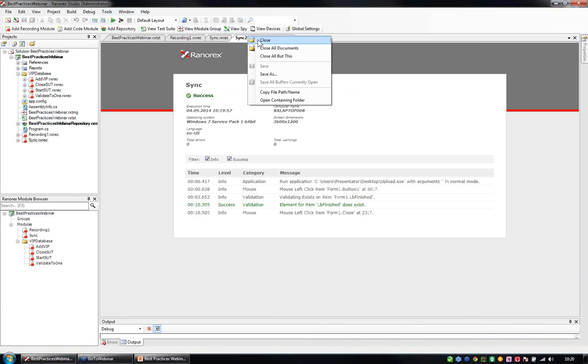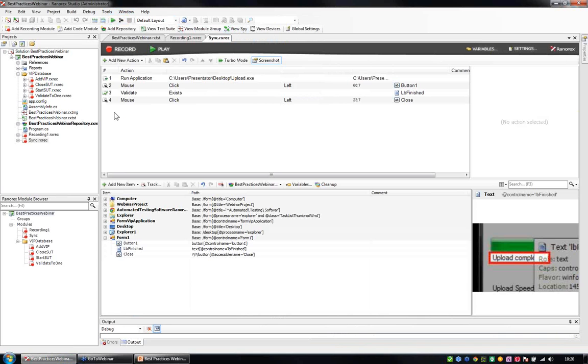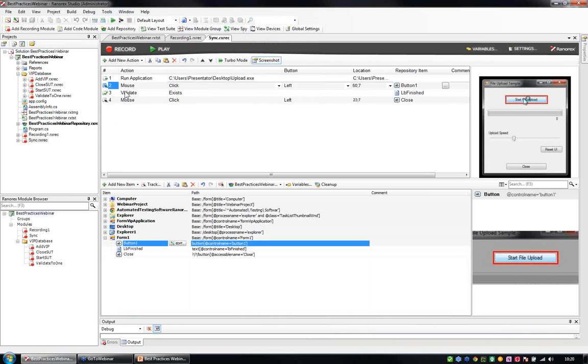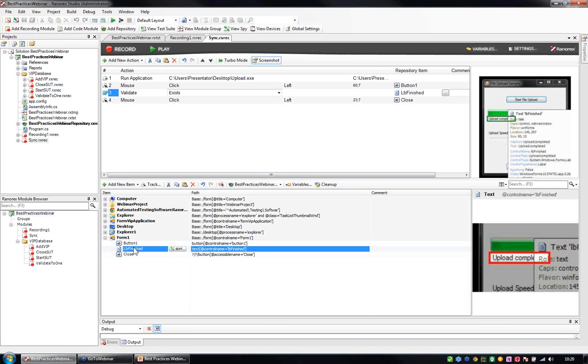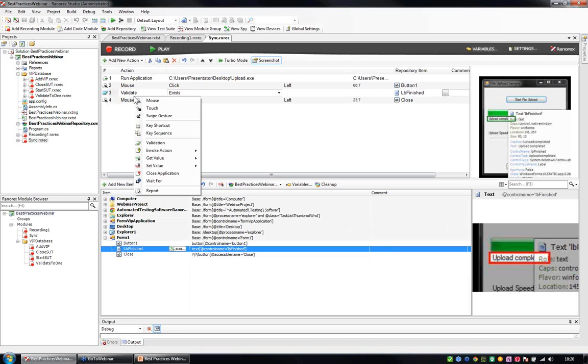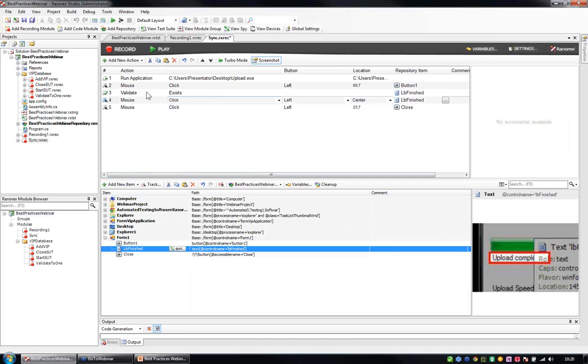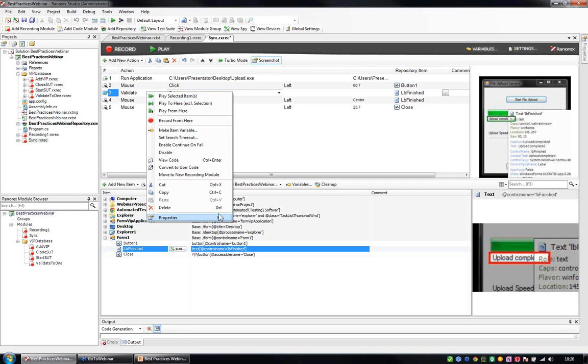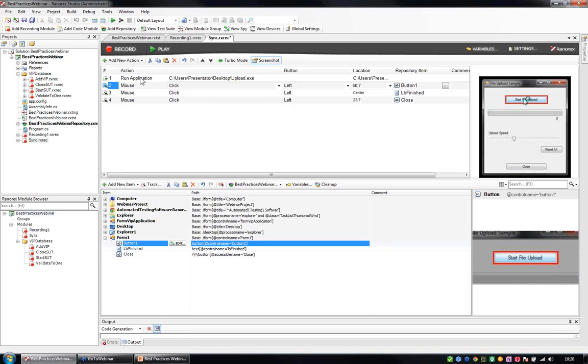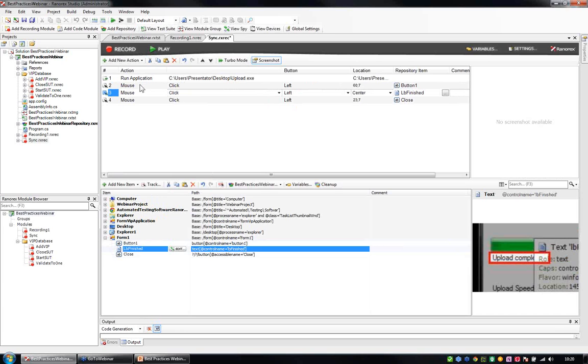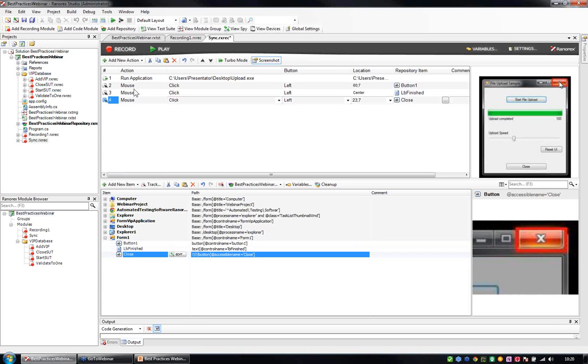And to show you it also works for a mouse click and not just for a validation, let's change this action number 3. I want to do a mouse click on that LB finish tag. So I just drag and drop the respective element up, and I say I want to have a mouse click over there, and I delete the validation. So my new actions are clicking the Start File Upload button, and then I will click the LB finish text, and then I close the application.